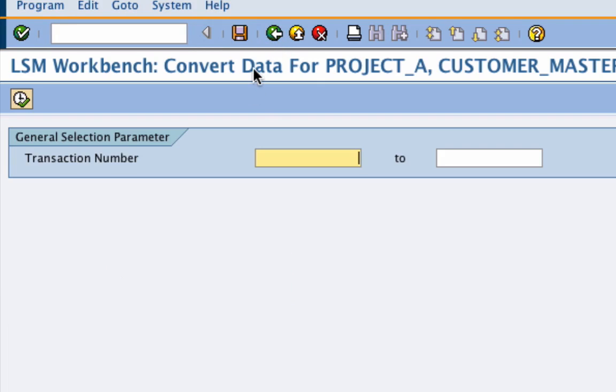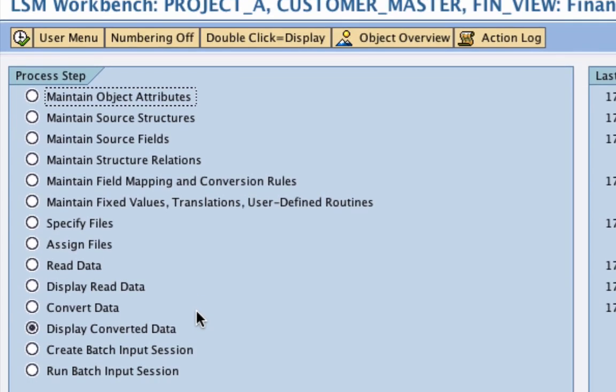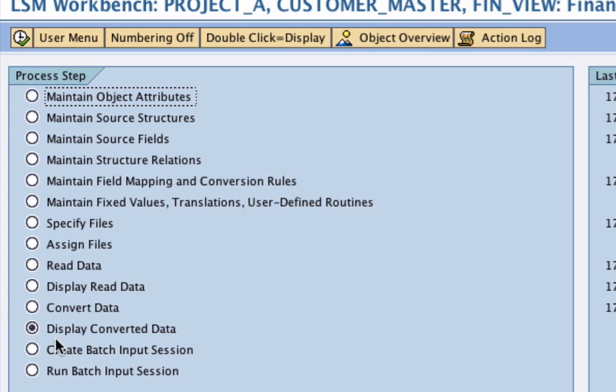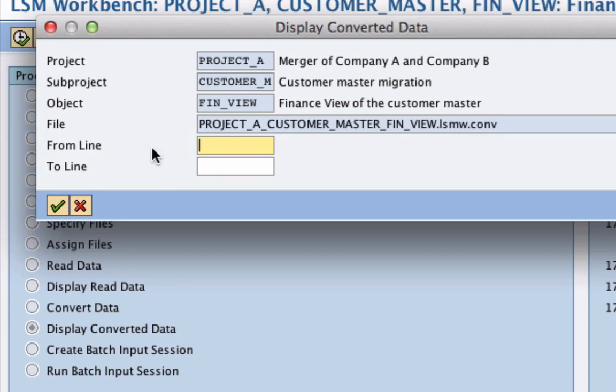Okay, that's fine. Now, this conversion process is a necessary step where the mapping that we have discussed in step number 5 is happening. Even though you don't have any conversions or custom routines written there, you would still have to do that conversion, because after you read the data, it is converted and loaded into the source structure. So this is a necessary step that you would have to do. It's not going to be any different from the previous 2 steps, so just bear with me. I'm going to click on this display converted data and then click execute.